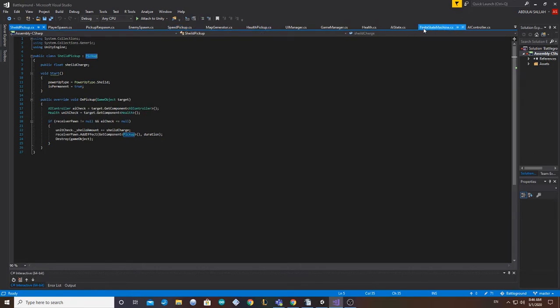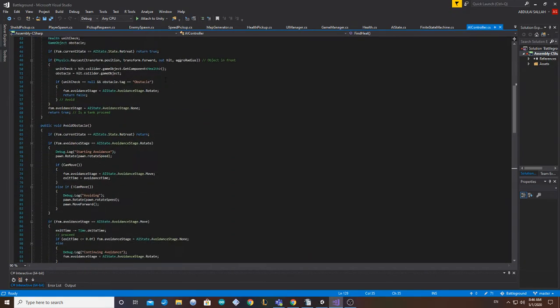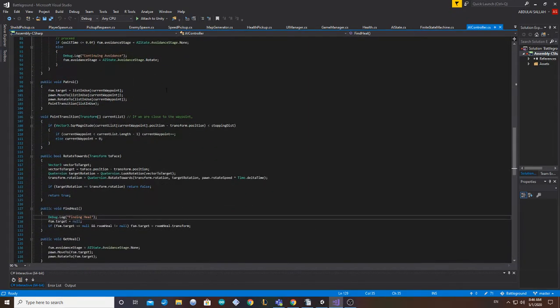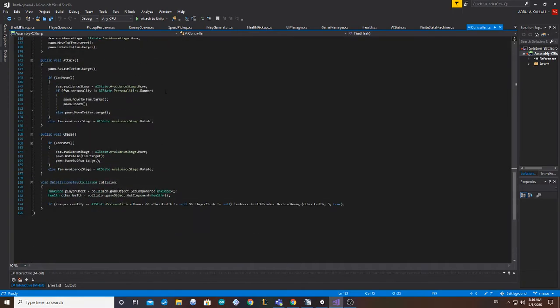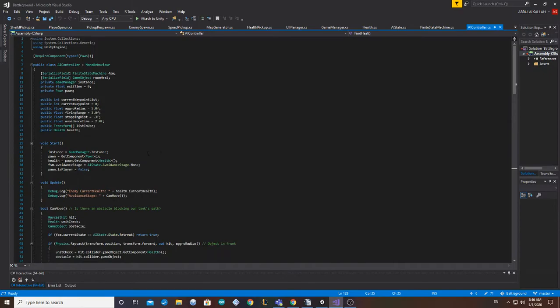But let me go back. Where did I put? Wait a second here. Where is my pawn? It's Visual Studio doing that thing where it blocks out your scripts if you have too many scripts open. Yep, there it is. Okay.